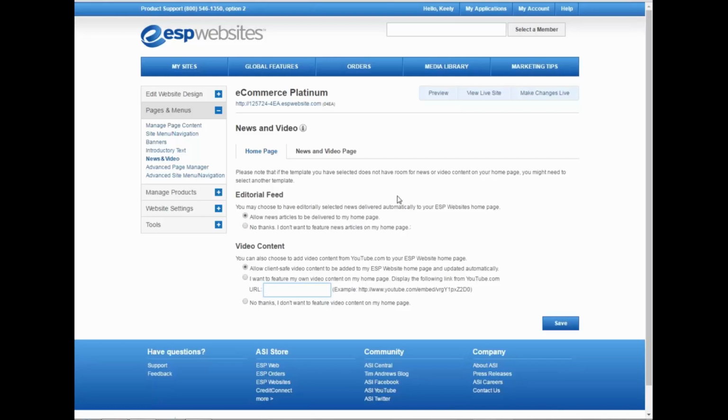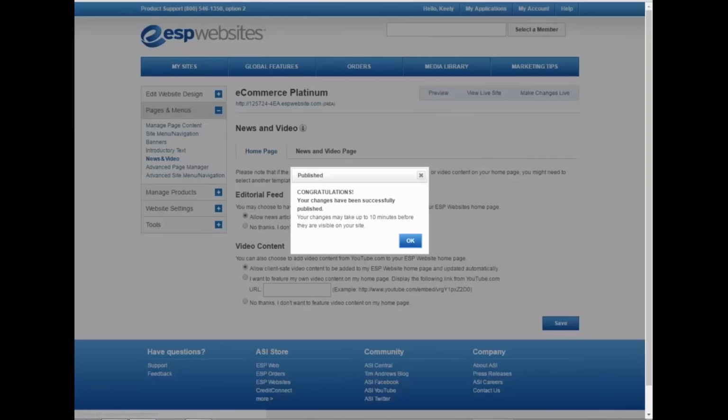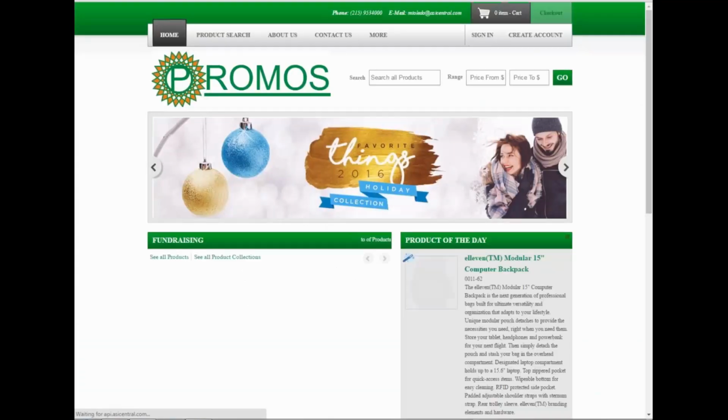Now that we've made some additional changes to my ESP website, we want to click on the Make Changes Live button in the top right-hand corner so I can show you those changes reflecting on the live version of the site. Once we've made changes live, we can simply click on the View Live Site button in the top right-hand corner so we can see our new changes that we've made.